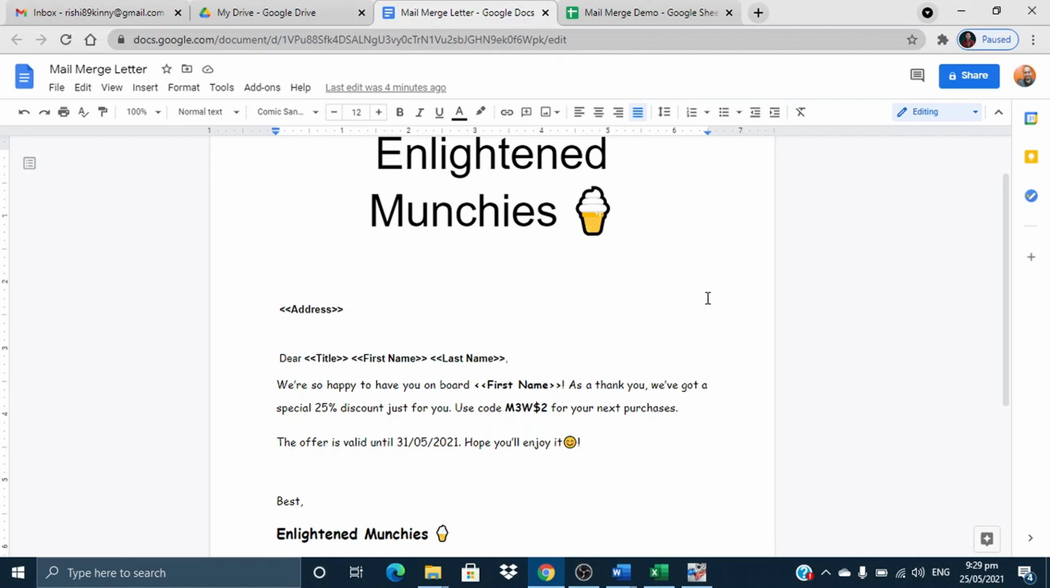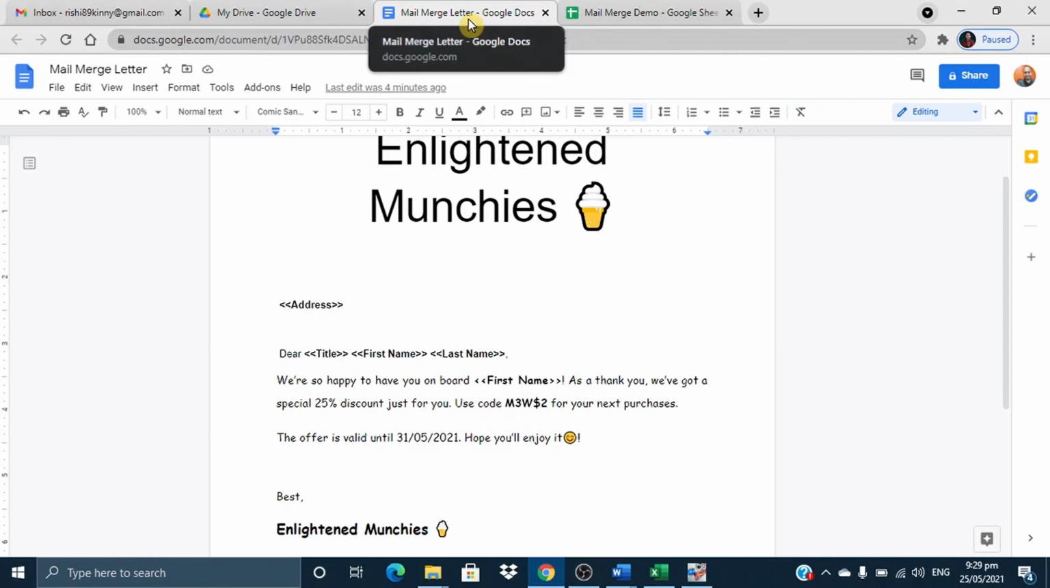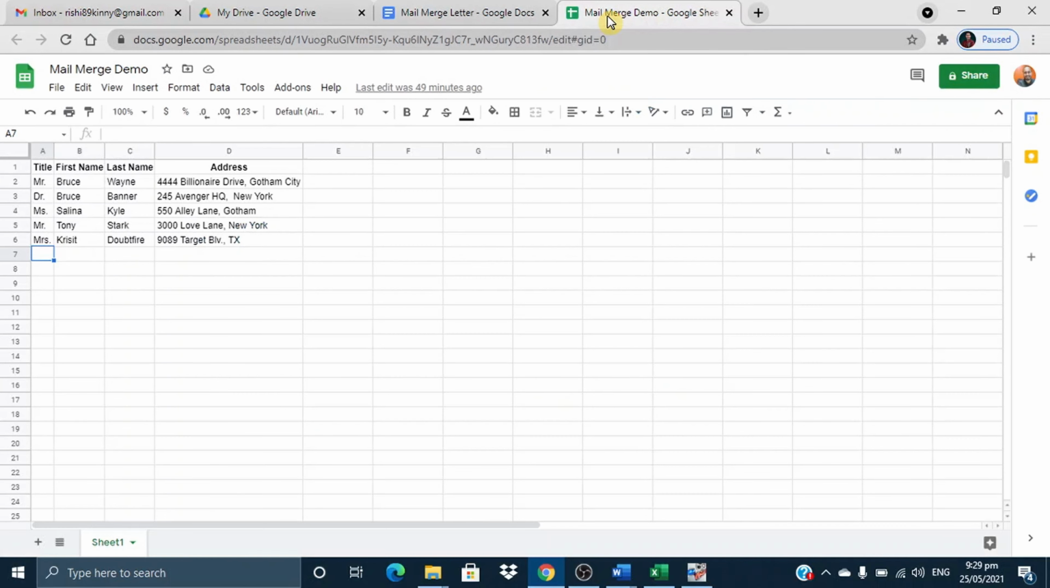Let's get to it. So with doing mail merge in Google Docs, there are three things we need to have. The first is obviously our letter, so our Google Docs document. We need to have a Google Sheet, which will show us the different tags, like your title, first name, last name, address. You could include email address or whatever it is you're doing on your document. You can have that particular heading for your Google Sheet.